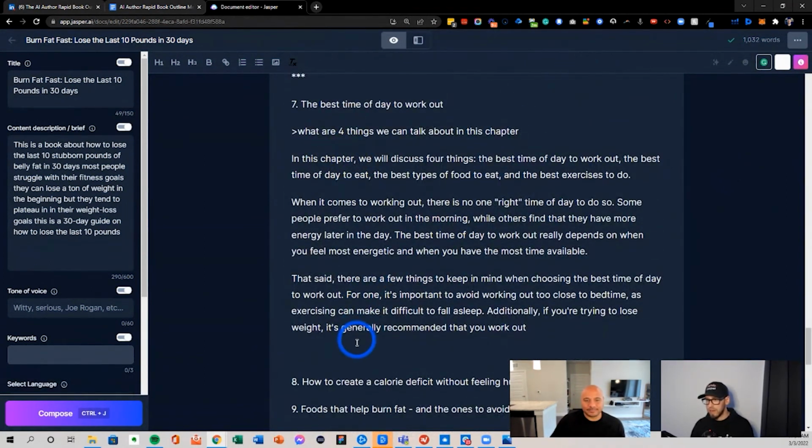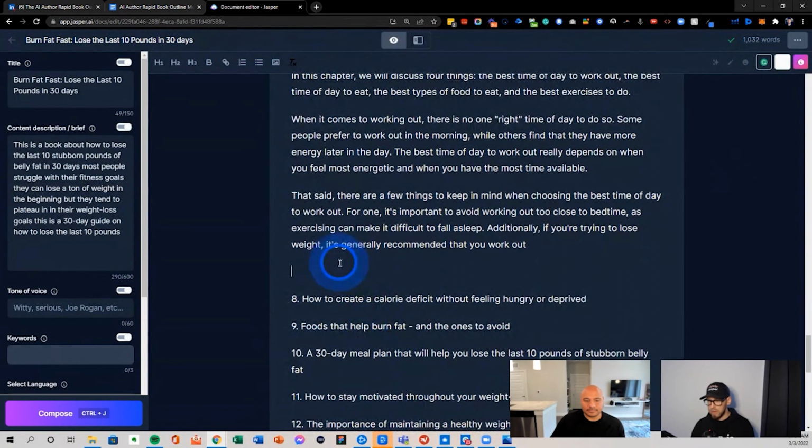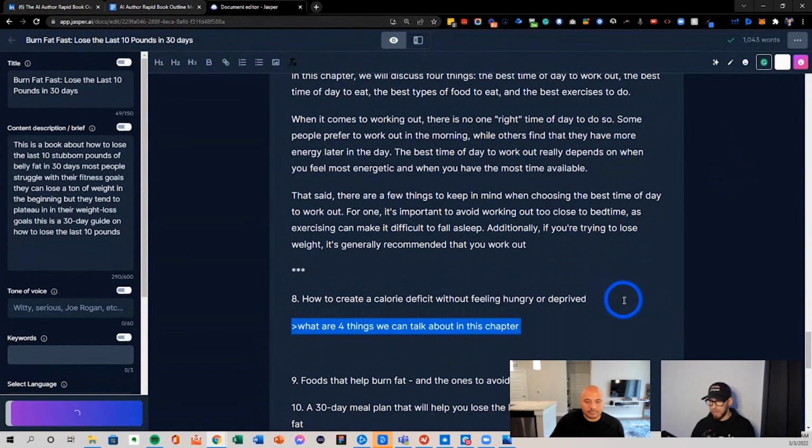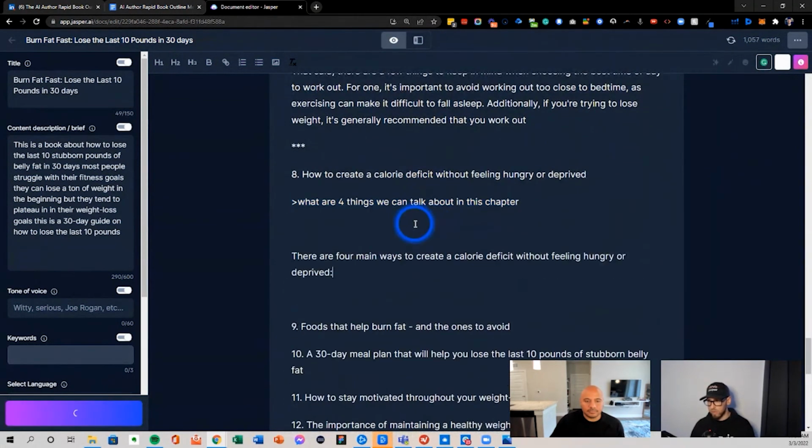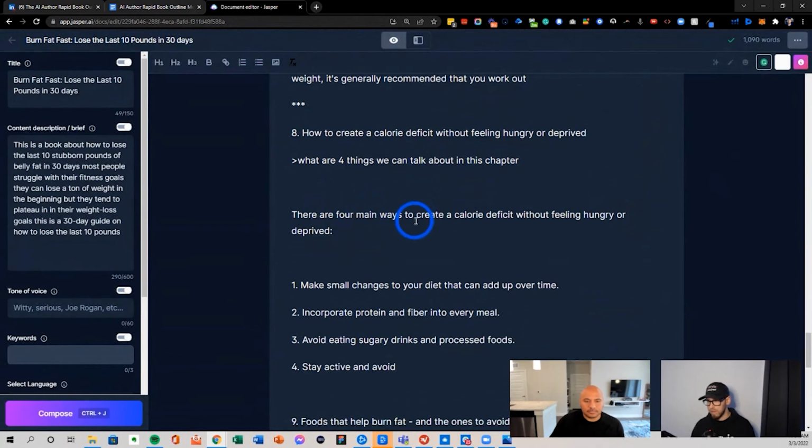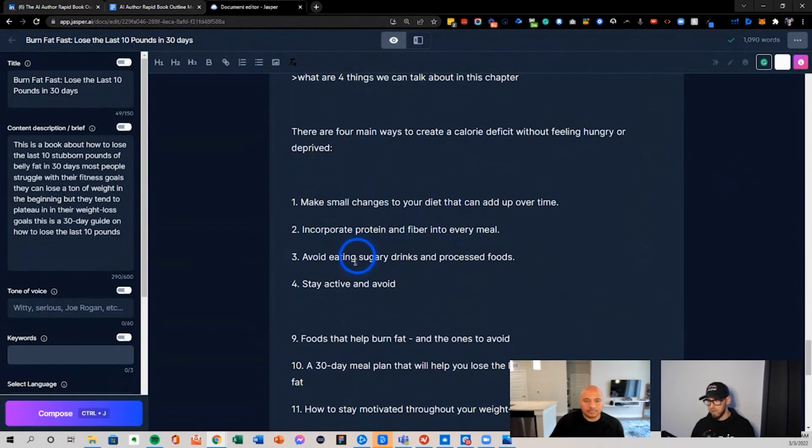There's 4 things right here that we're running, but you know, we're on a time crunch. We've got 4 minutes left. Let's go ahead and really break this thing down. Now this is where boss mode really comes into play. Creating calorie deficit, small changes, stay active and avoid. Let's go. Control J, keep it going.